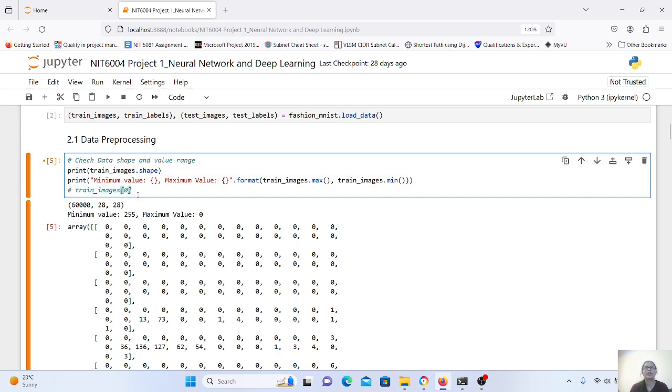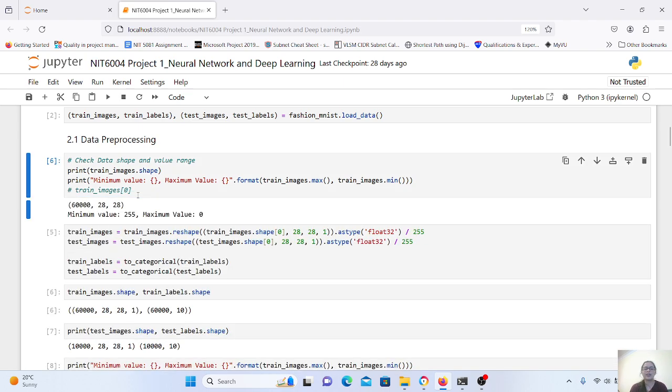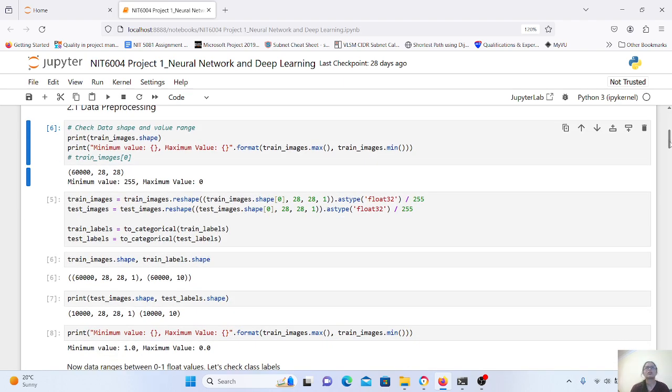So for the colored images, I will discuss in the next video, which is also the cat dog classification. Sorry, I've already discussed all that video. It's already on my channel.